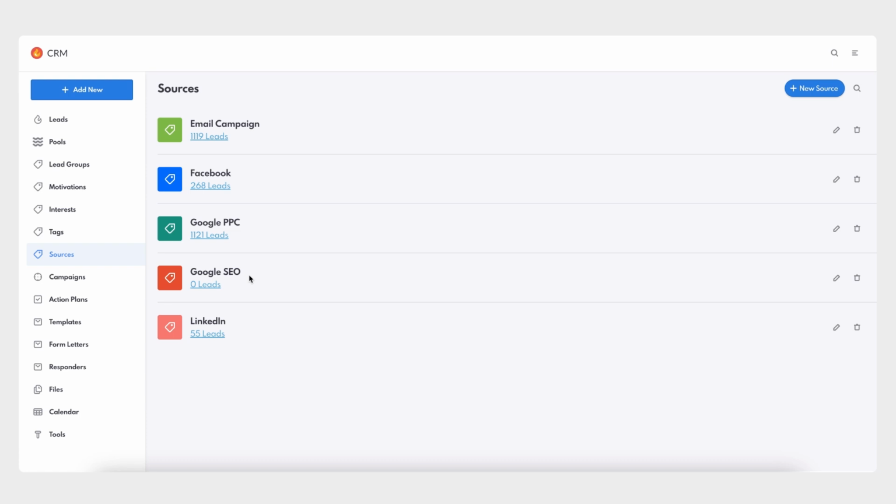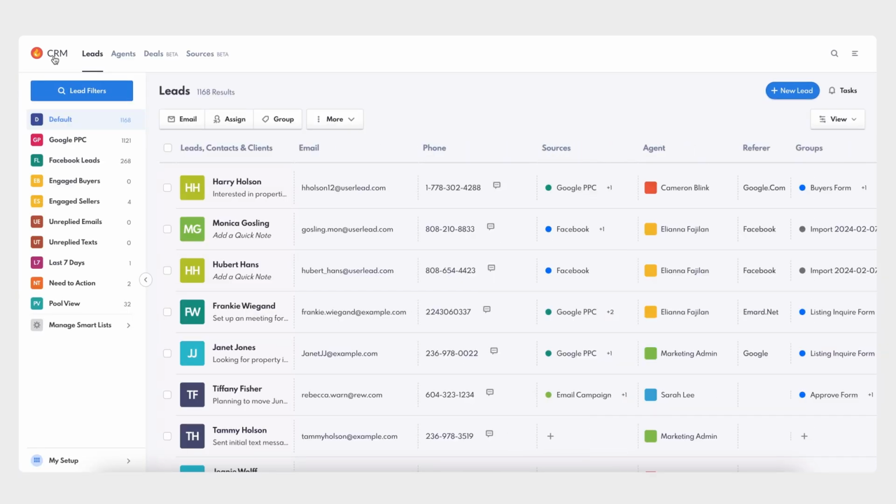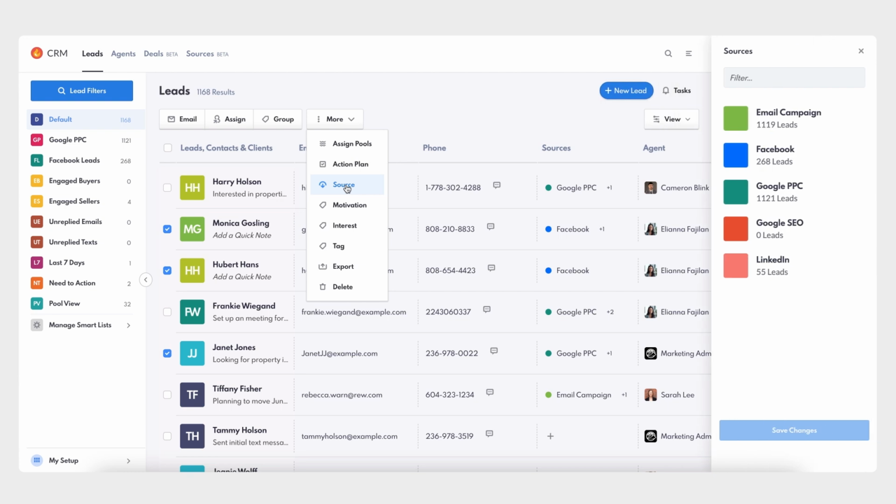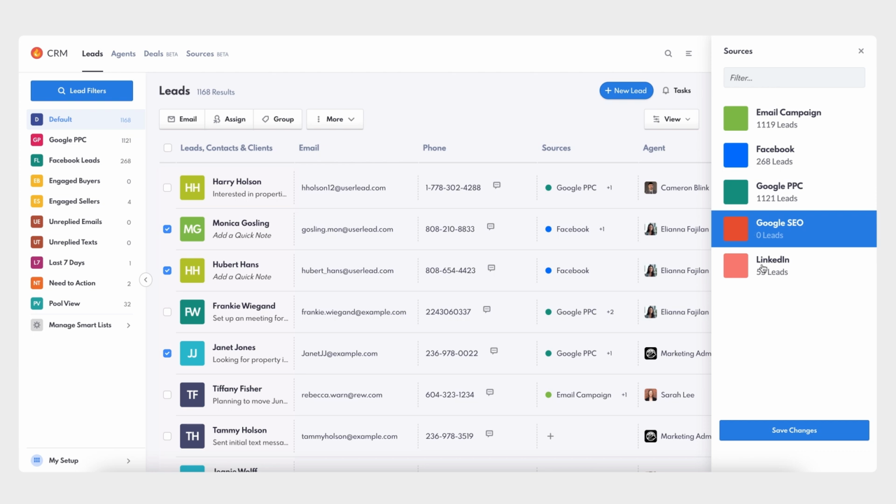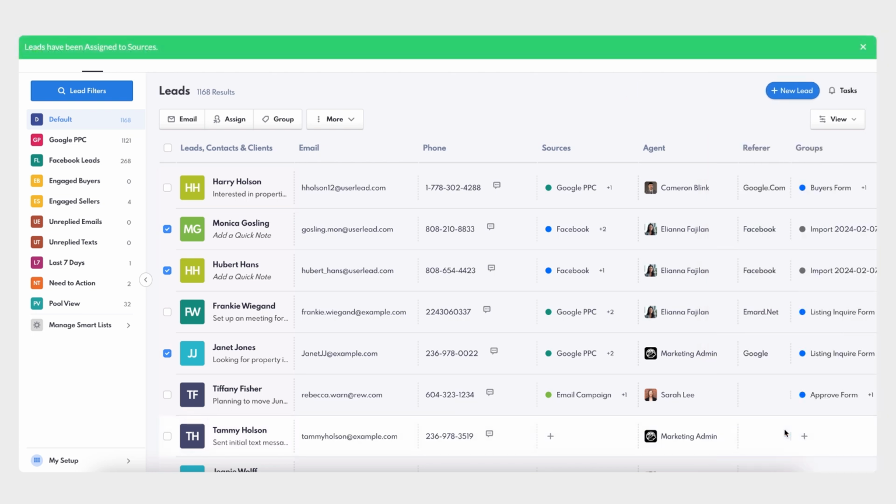Now it's time to add leads to sources. Click on the CRM icon on the top left corner of the screen to head to the Leads homepage. The first quick and easy way to add multiple leads to a source is to select these boxes next to your favored leads. Click on the More button and hit Source. This will open up a flyout menu. Select one or multiple sources you wish to add these leads to. Then save your changes. It's that easy.